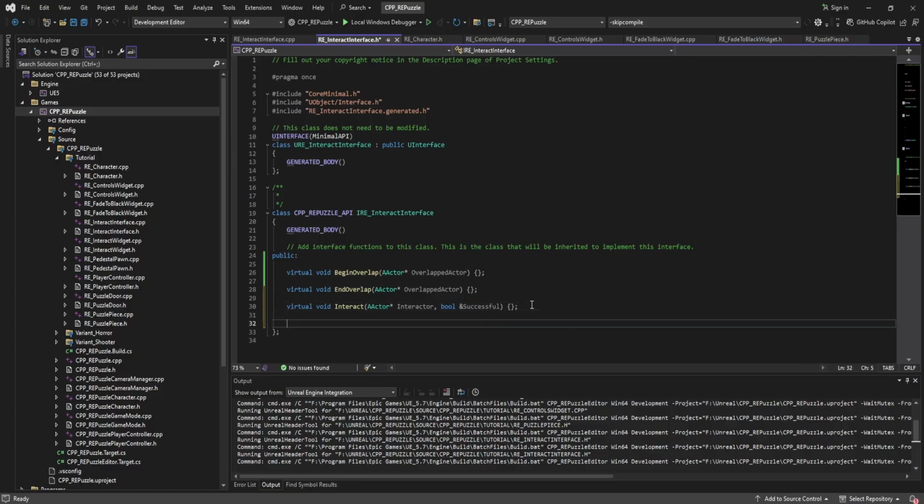Next function, virtual FVector. And we're going to call this get interaction location. And this one is going to output an FVector, meaning it's going to output a location. And so this time, because there's just one output and it doesn't have any inputs or anything complicated, we're just doing a normal FVector output. What we want to do is we're going to output pretty much this for the location of the object.